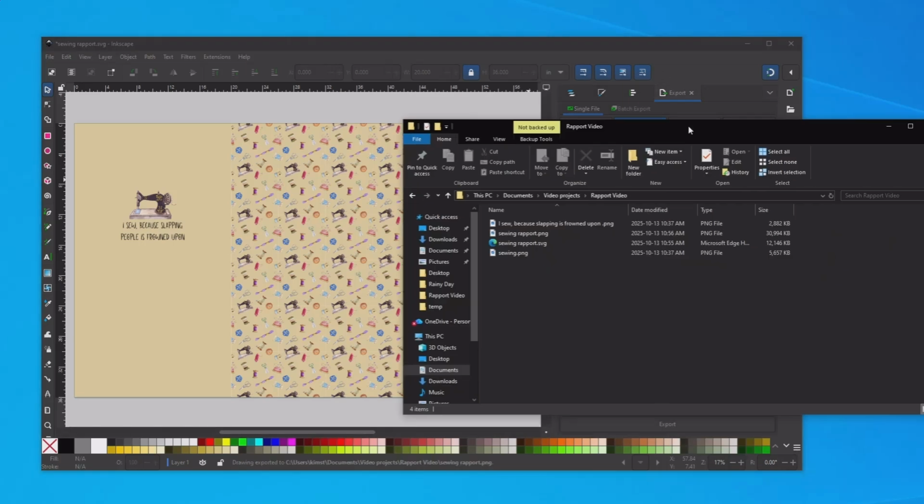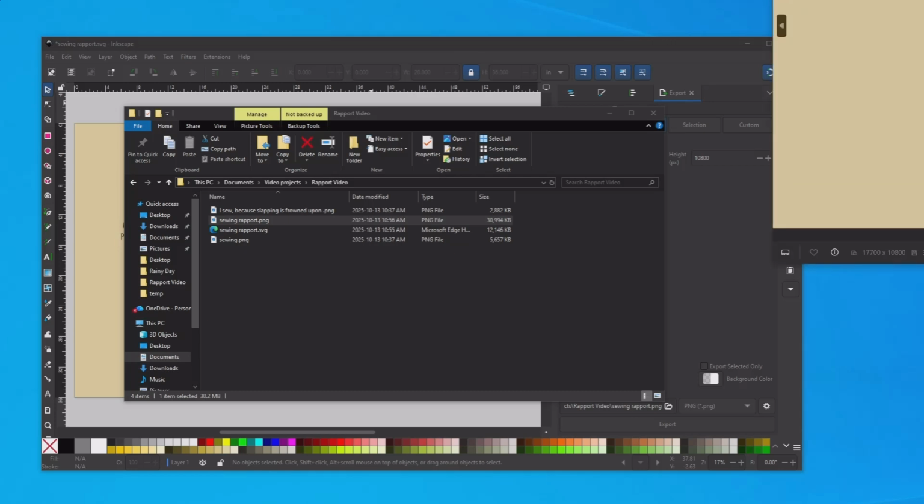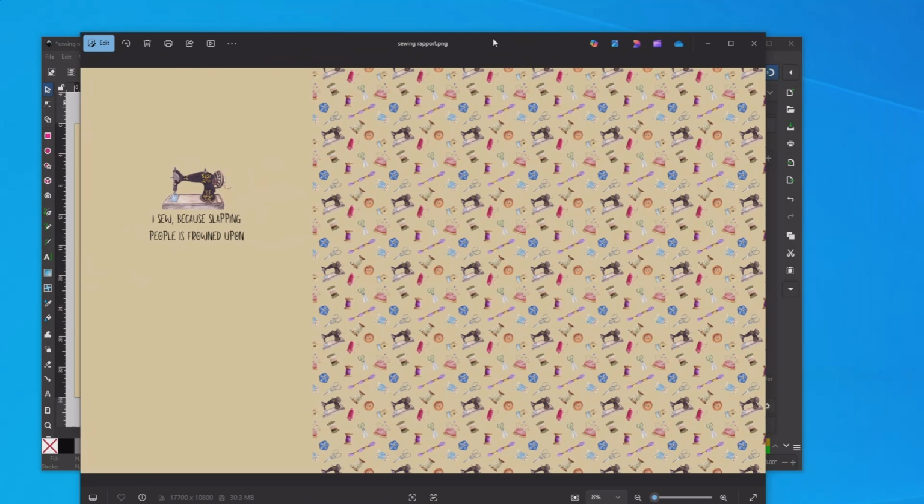And if we come back over here to where I saved it, you can see I have my SVG. That is the one that I will use to edit this in the future if, say, I had to tweak where the image was on the panel or anything like that, or if I wanted to tweak the scale of the seamless file, I could do that too. So if we double click sewing report.png, you can see here that it's come out perfect.